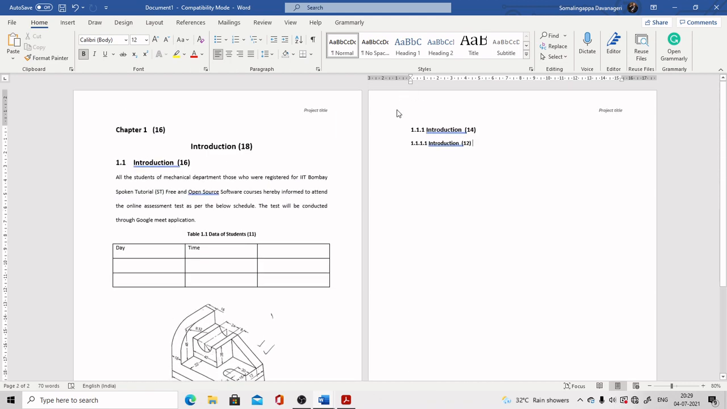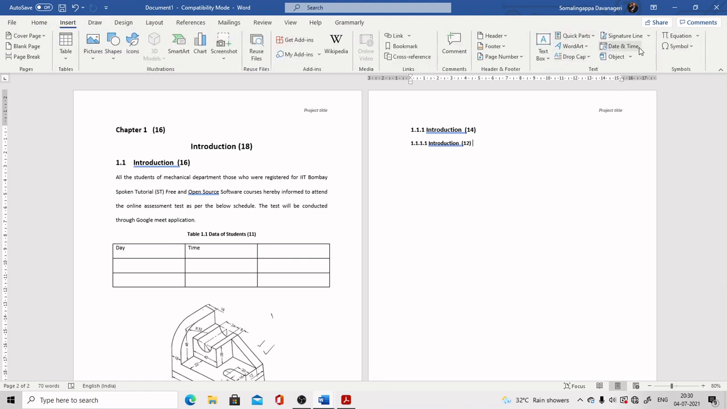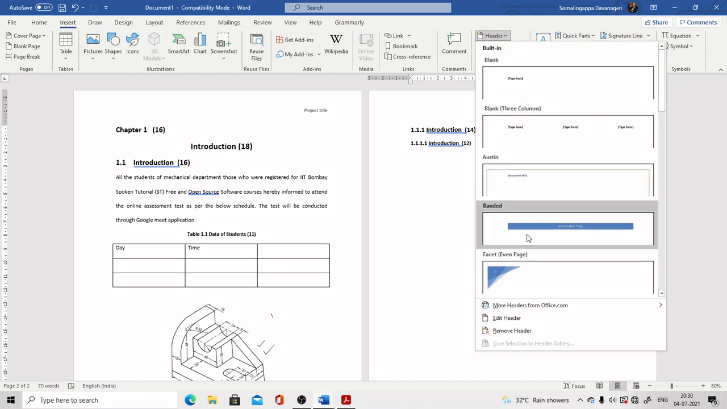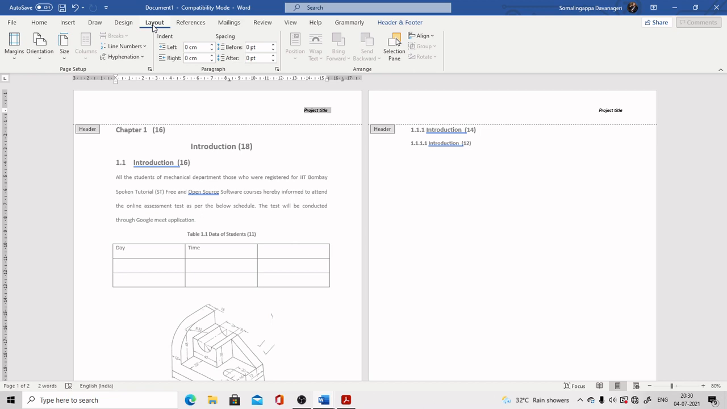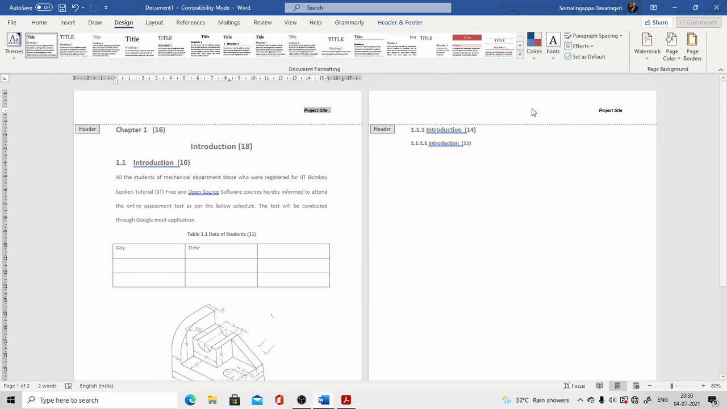Next thing is how to insert the lines or how to insert the borders. So again, I'll go for insert, okay, header, I will edit here. Okay, now select this content, you go for layout here. Okay, so you go for now design. Okay, you go for design.